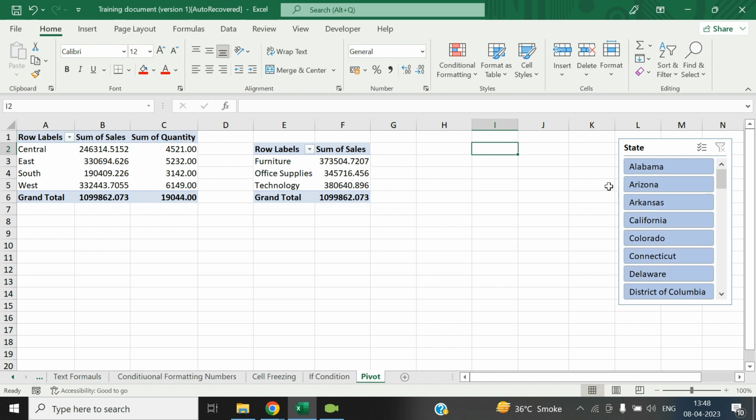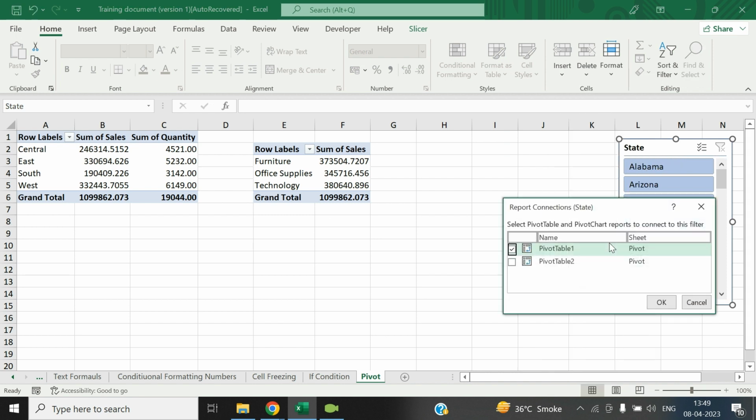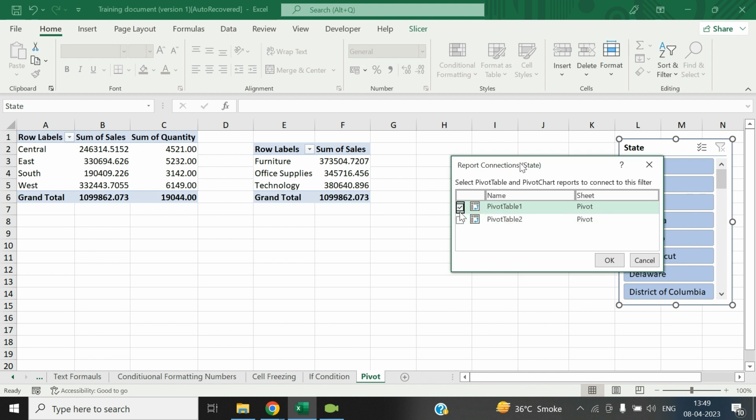Now how do we get this slicer to work for all the pivots in my report, which are coming from the same data source? It is imperative that all the pivots come from the same data set. Only then will you be able to use one slicer on multiple pivots. To do that, click on your slicer. There is an option called report connection. By default it selects only the pivot through which you created the slicer. I created the slicer using my pivot one, hence it is selected.